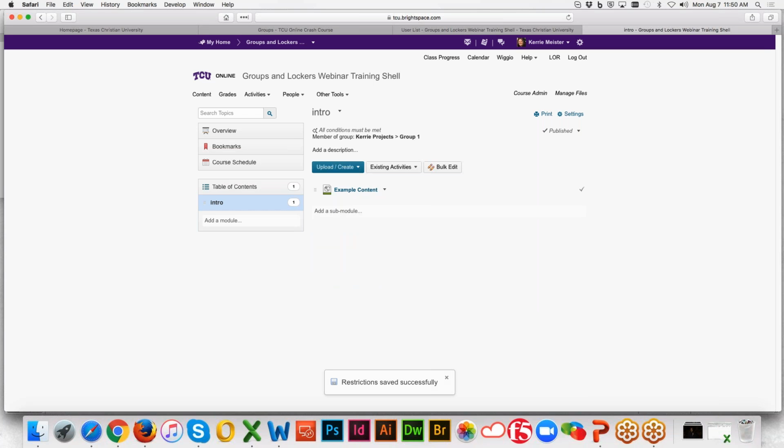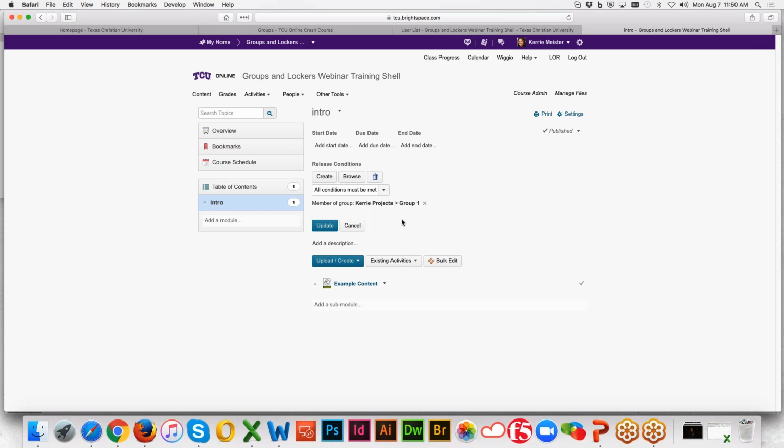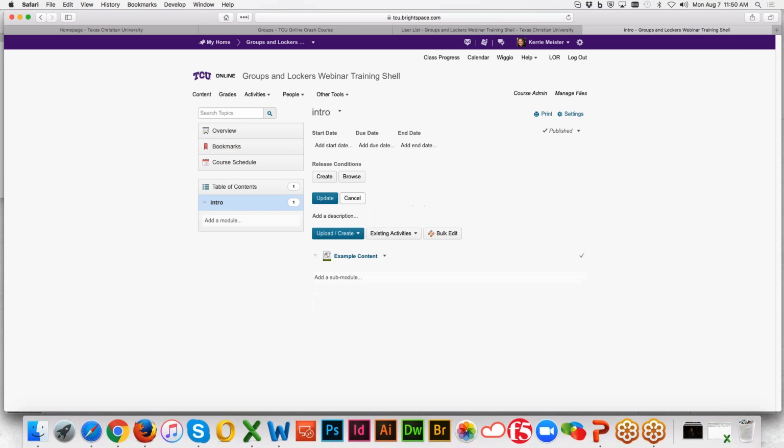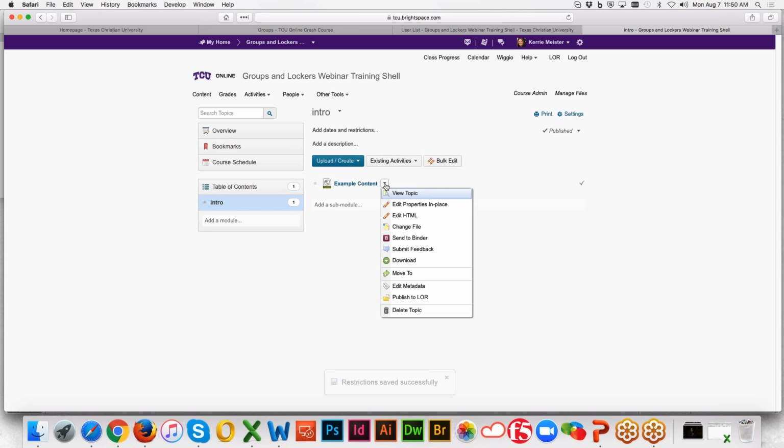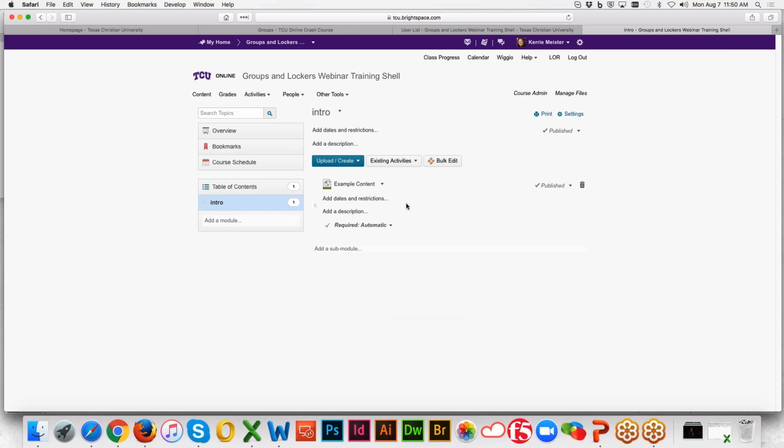So then I would click update. A use case would be if you had case studies and you wanted each group to see a different story. You can put it in a module and do that. So only group 1 in Carrie's project would see the specific module. If I didn't want it on the specific module, I can remove that and just do it for the content item, that topic. I can do it by either editing the HTML or edit properties in place, which will give me that same thing here.